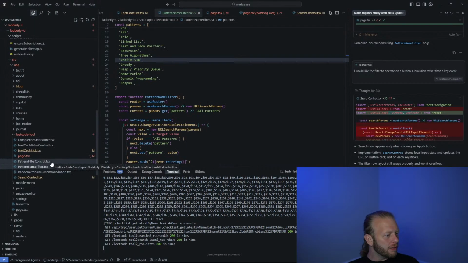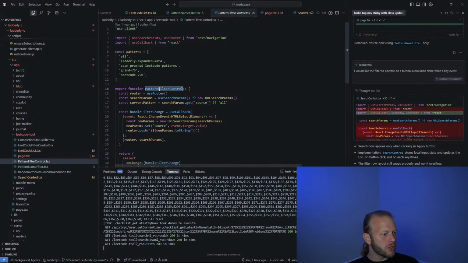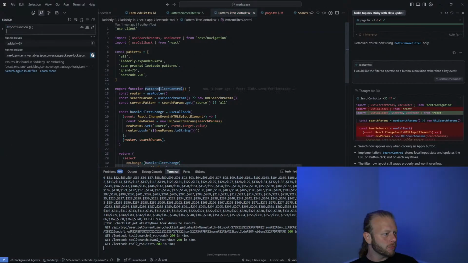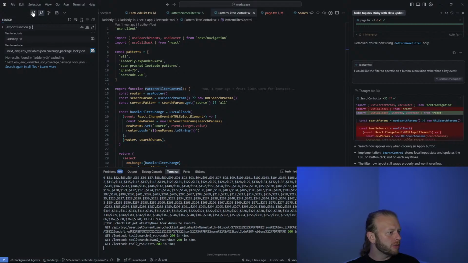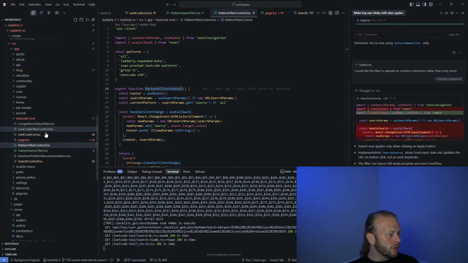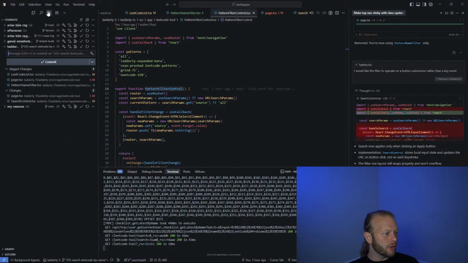Okay, so here's pattern filter control. I think this is no longer used. Good, it's no longer used. So I'll delete this file. Well, I'll delete that in another step.